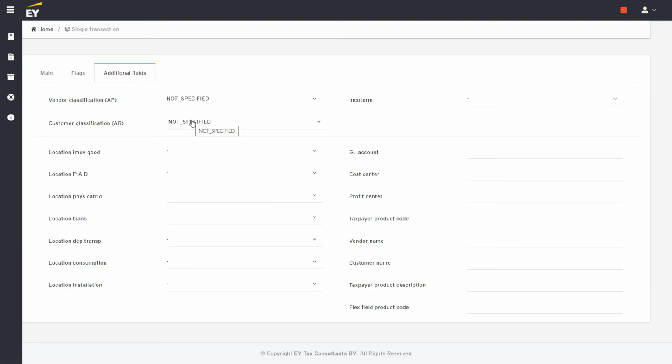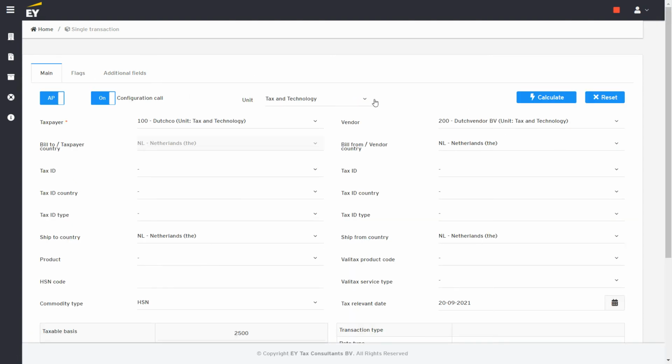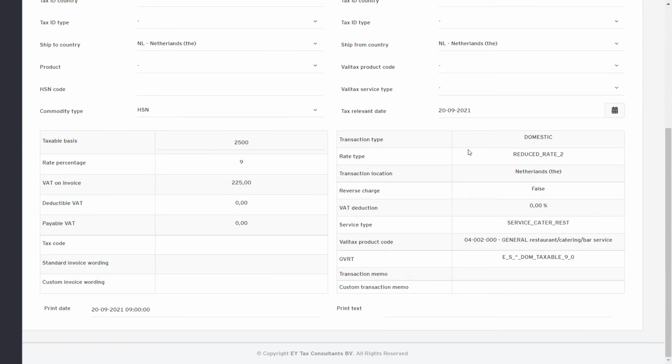We also want to give in some additional fields because we want to identify what transaction it was. Here we did it based on the GL account. So we have 5, 6, 7, 8. That's the GL account we have defined for the catering services. So if we go now back to the main screen and we do calculate, we can see what the results here is in the results screen.